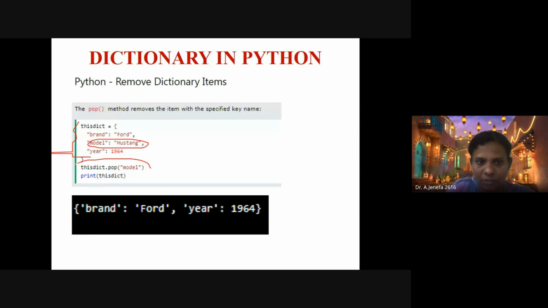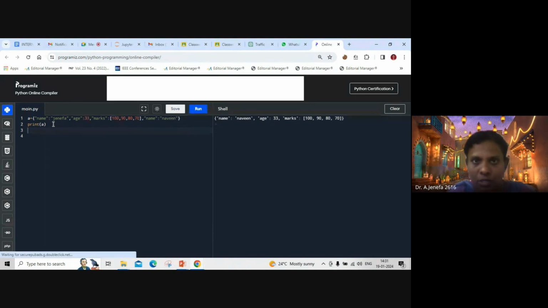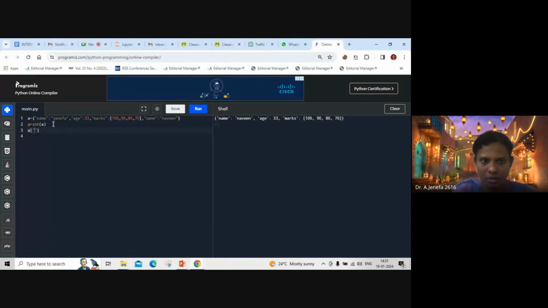After removing this model key value pair, if you print the dictionary, it will print only the brand and year. Okay, let me show you here. After printing this A, if I want to add a new key value pair into this dictionary, directly I'll use A of, I'm going to add an address data item into this dictionary.